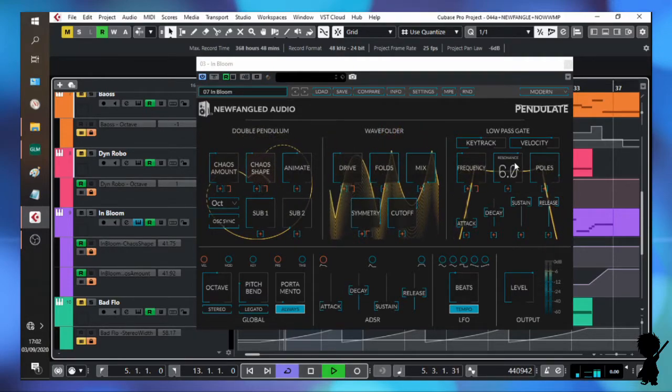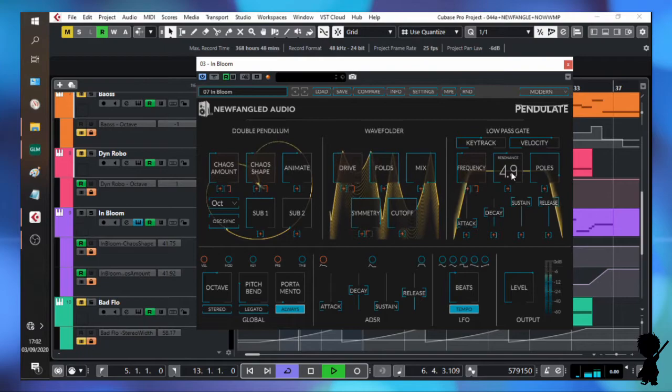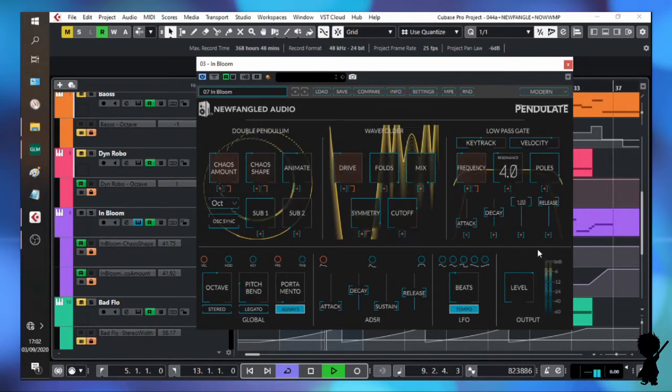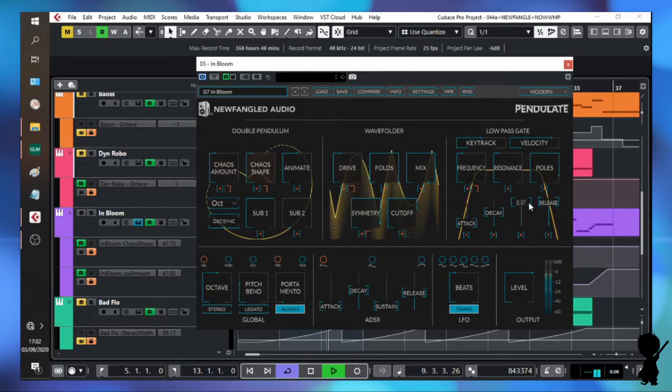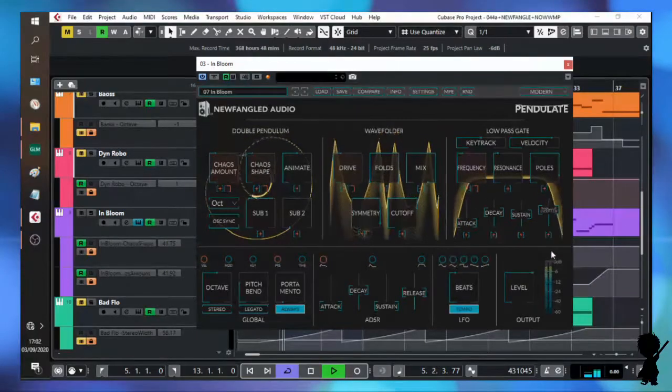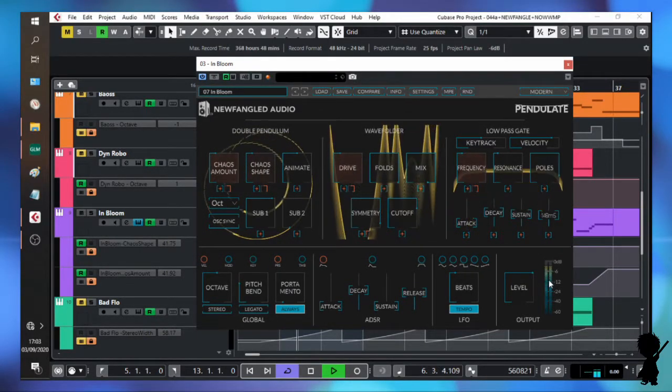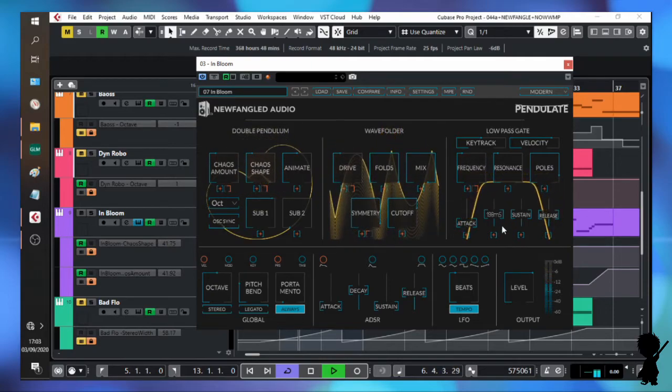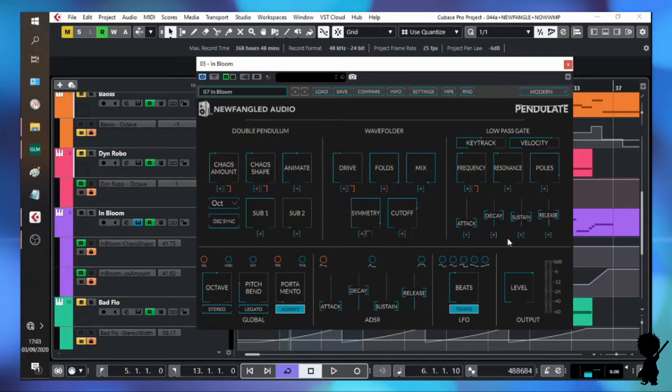So the first thing I did is I dialed back the resonance. I then pulled in the sustain and the release. And just adjusted the decay a bit. And that helped it sit in that mix a little bit more easily.